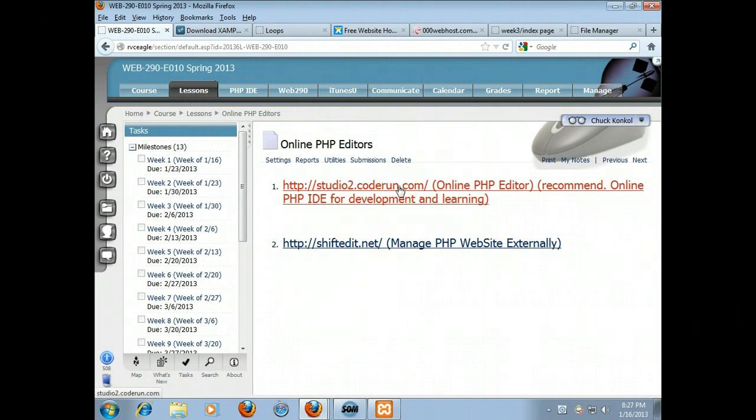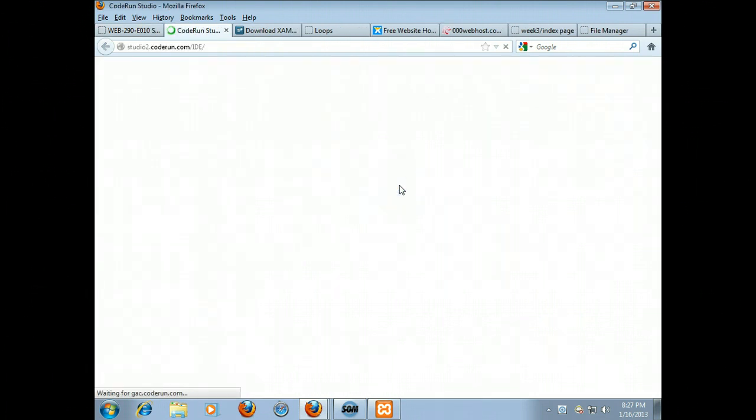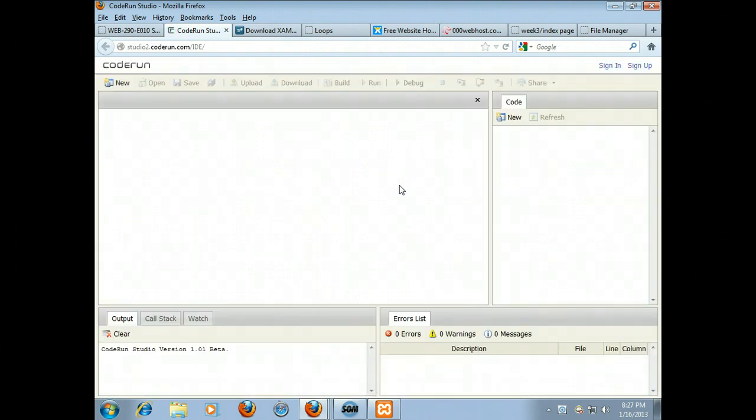It's studio2.coderunner.com. It's a recommendation from me to learn PHP for development and learning. You can create an account and everything, but you don't have to create an account to use it. We can just start using it right now. It creates a guest account for us in just a second. So when it runs, look at me when it's running like mine. We'll kind of play with it.